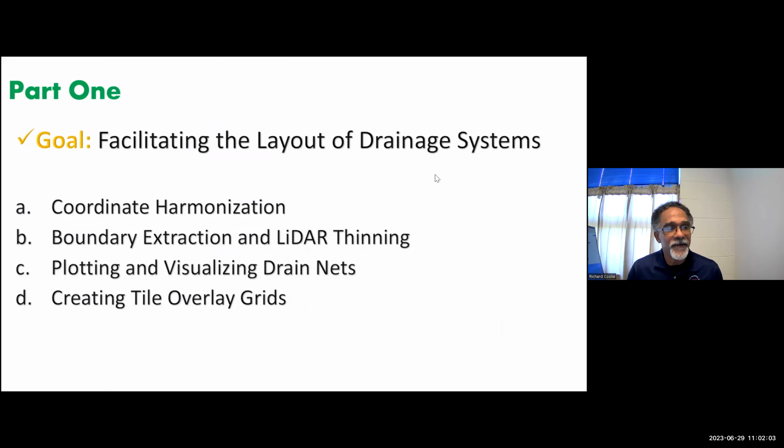Part one of the tools has 4 tools that are used for facilitating the layout of drainage systems. There's a tool for coordinate harmonization, one for boundary extraction and LiDAR thinning, plotting and visualizing drain nets, and creating tile overlay grids. And these facilitate the layout of a system.